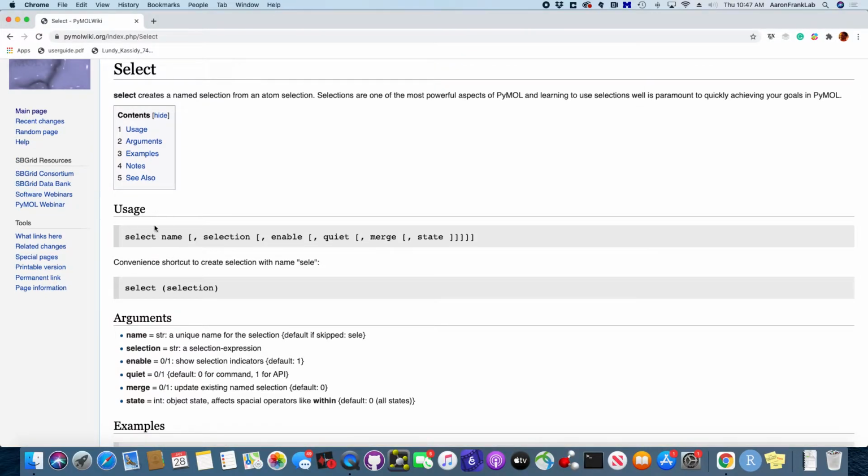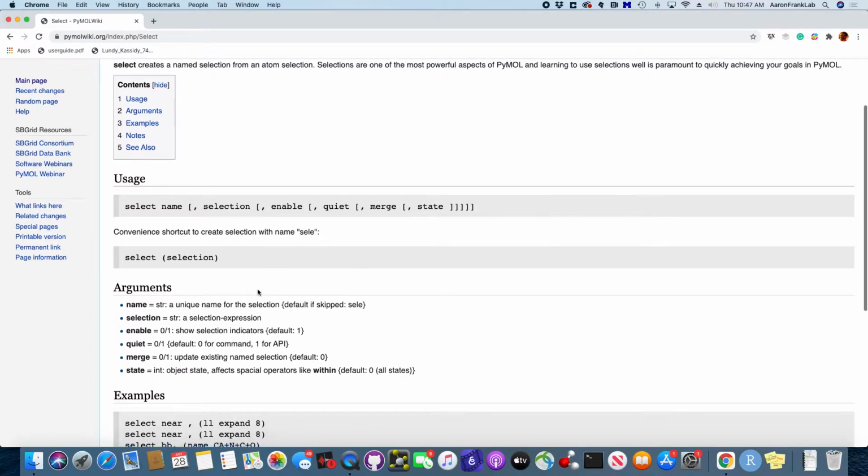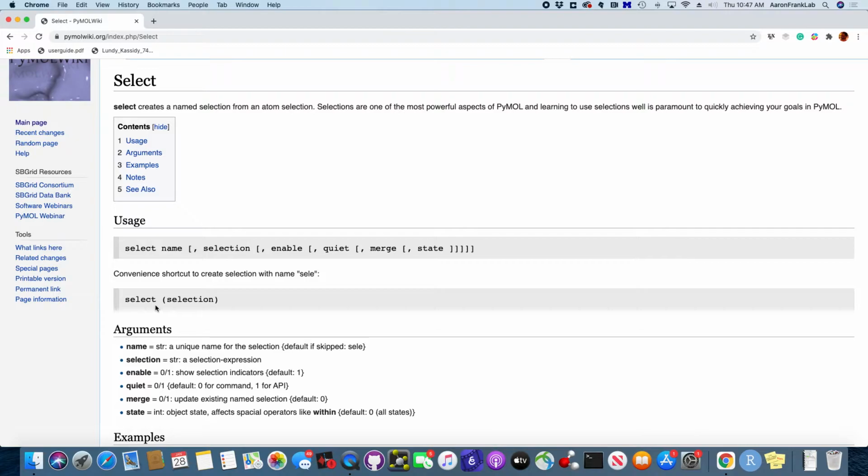And so the basic usage for a selection is that you have to issue the select command in PyMOL, and then there's a name. And so the name here is just the object that will be created for your selection. And then you have to use some selection string that tells it what to select. And then there are the options here which you can kind of ignore for now, just to keep things simple.